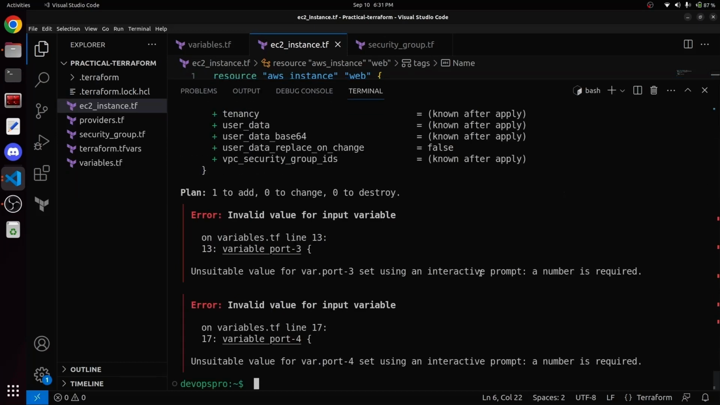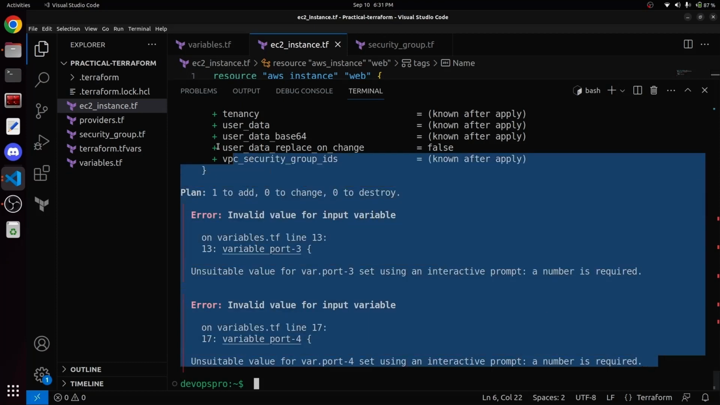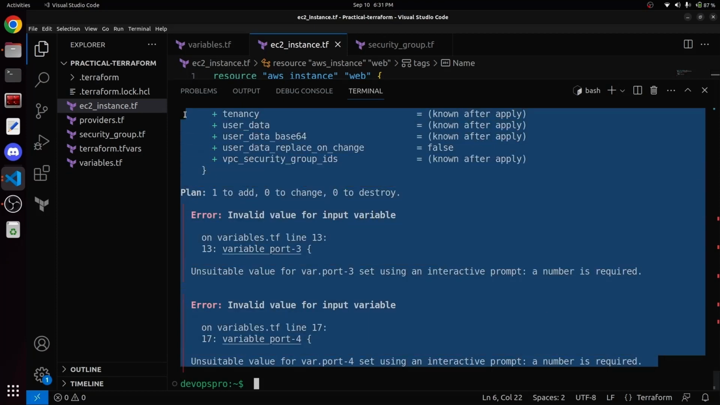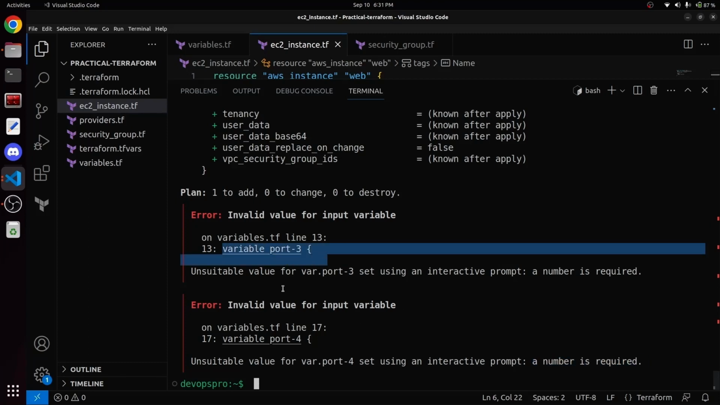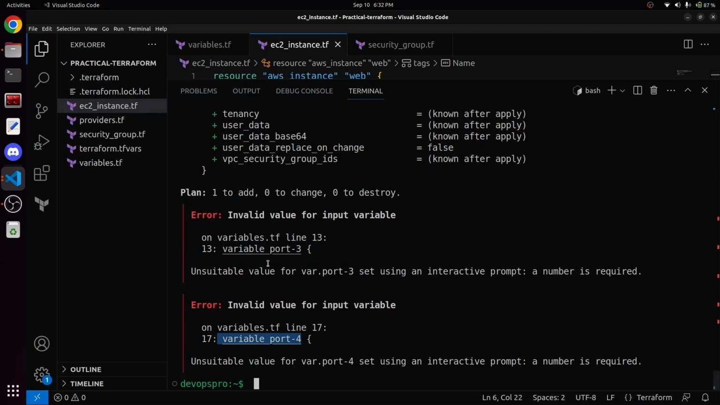After the Terraform plan command has run, you will notice that we receive an error message indicating invalid value for input variable port number 3 and port number 4. It states that unsuitable values were set for variable port number 3 and variable port number 4 using an interactive prompt, and a number is required. This means that we have entered incorrect values for variable 3 and variable 4, which should have been numeric.